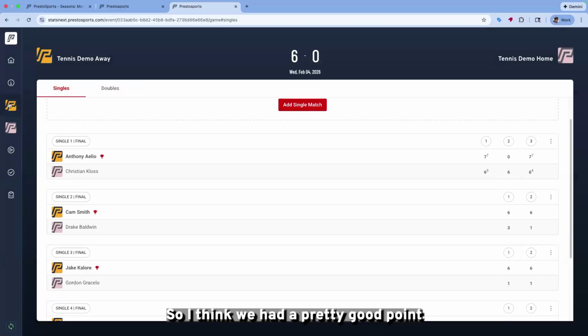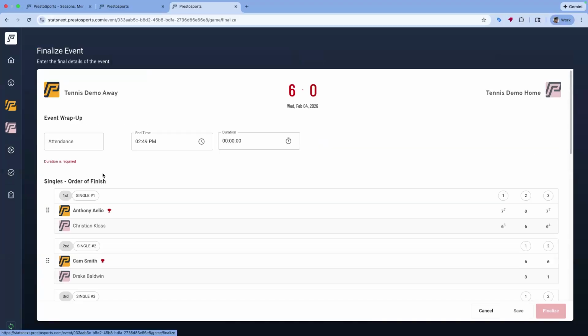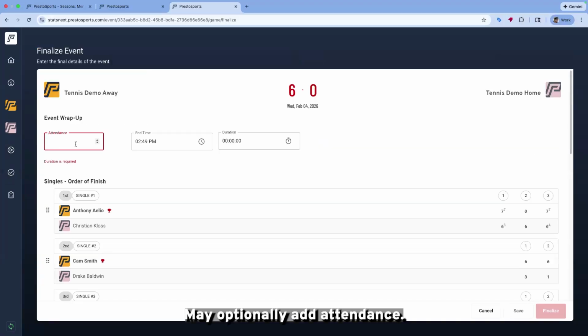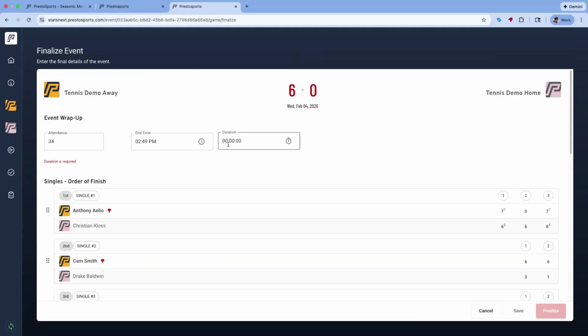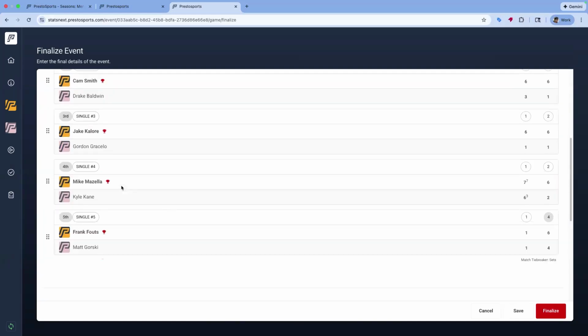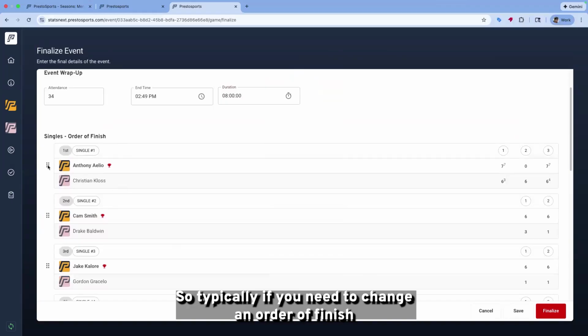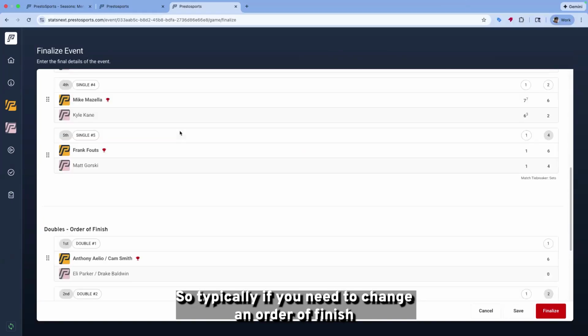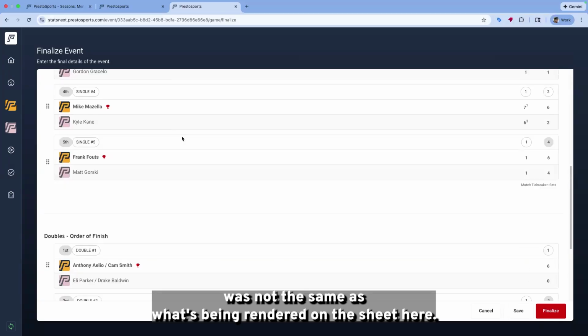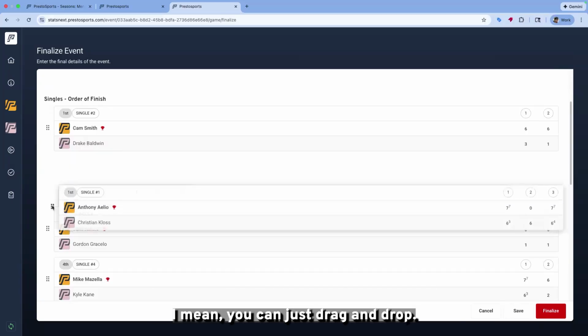So I think we're at a pretty good point to finalize this event. You may optionally add attendance. Duration is a required field. Say it was an 8-hour event. This is also the order of finish view. So typically, if you need to change an order of finish because the finish order was not the same as what's being rendered on the sheet here, you can just drag and drop.